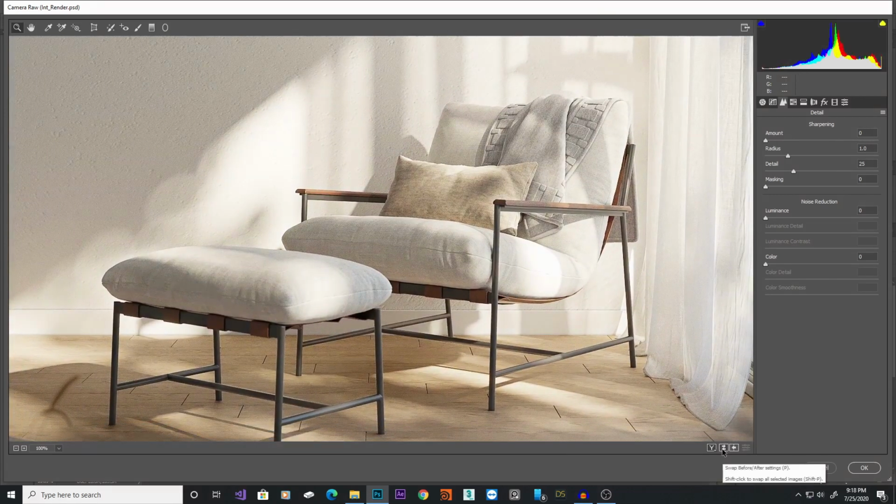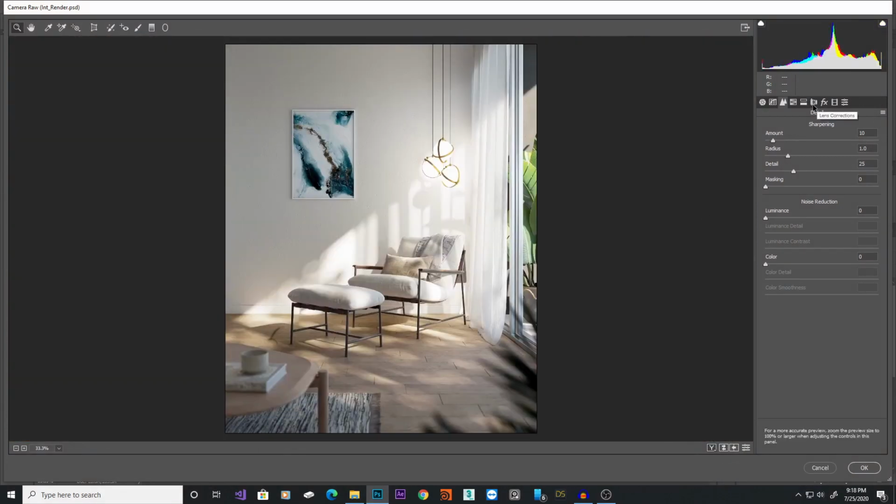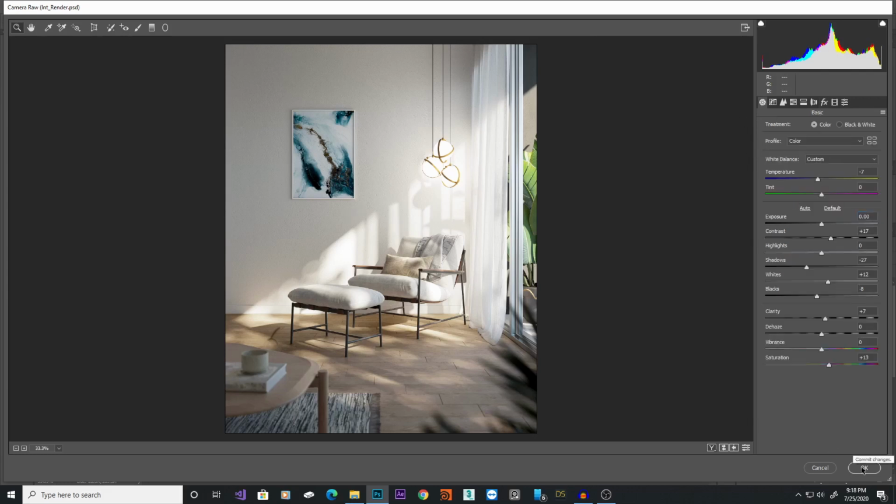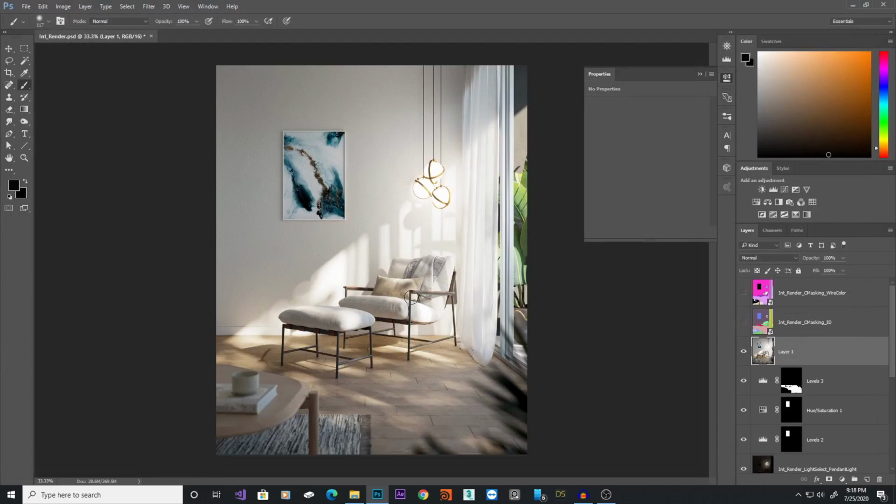Let's see how it looks. So that was the before and this is the after. And I'll go to effects and add some vignetting. All right, I think that's pretty good. I'm just gonna hit OK. Now one last thing I want to do, I'm gonna try and give it a little bit of glow to it.